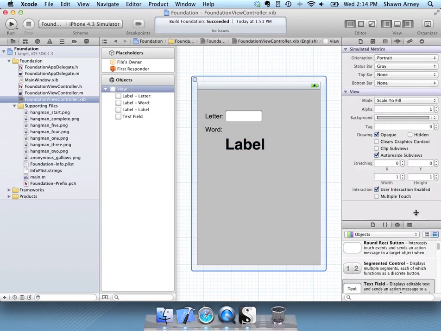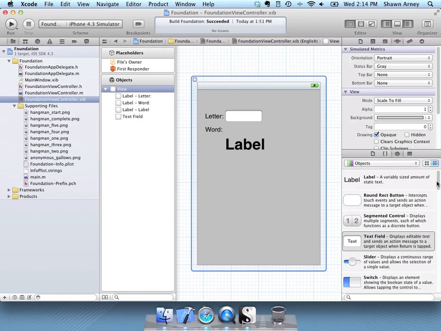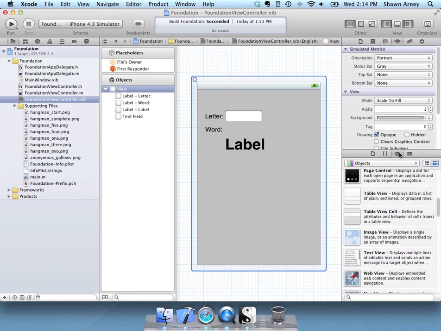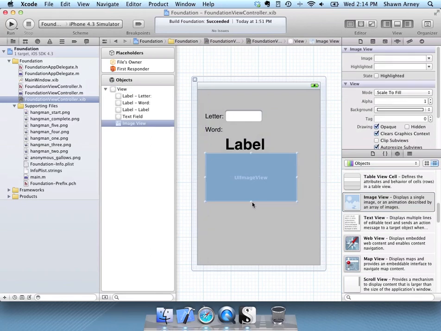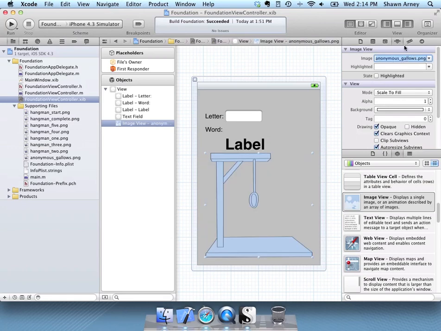Now we're going to put our Hangman information on here. So grab an image view in this objects list, find the image view, drag it into here, make it fairly large, stretch it. Select the image of gallows.png in this attributes inspector, select image. Now we have a gallows for our Hangman game.